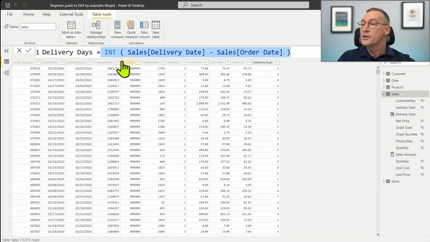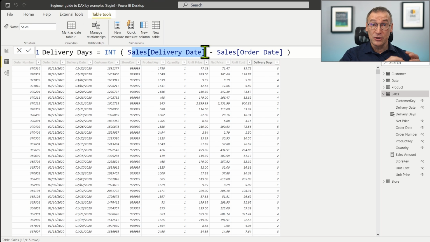In a measure, things are different. A measure is not computed row by row. A measure is computed at the aggregate level, where there are a lot of rows that need to be aggregated together. Therefore, the expression sales delivery date does not have a value. The engine does not know which row to use to compute the value of the delivery date column. In a measure, you always need to use either aggregations or you need to introduce a row context by manually starting an iteration. Let me show you this.